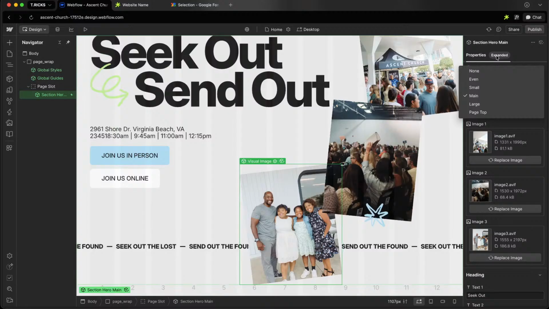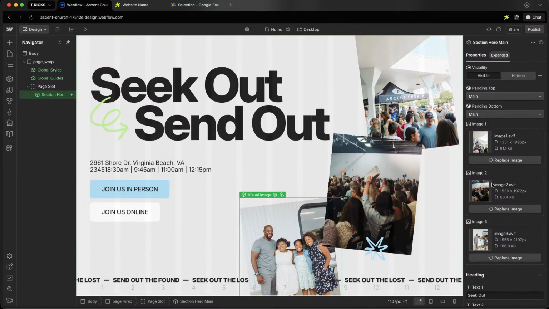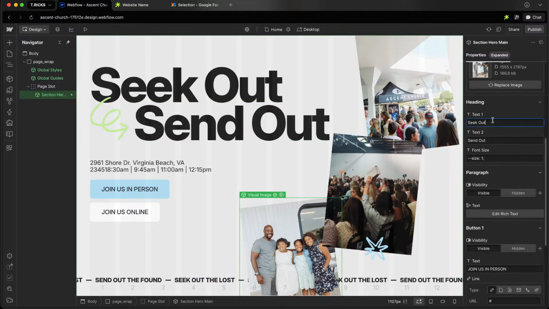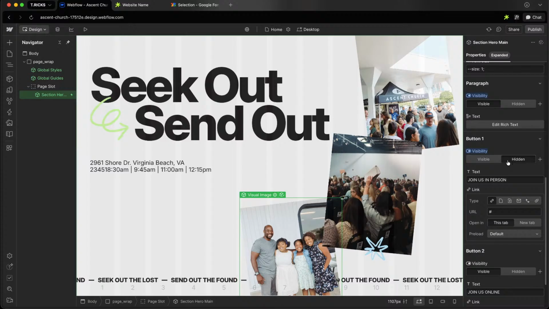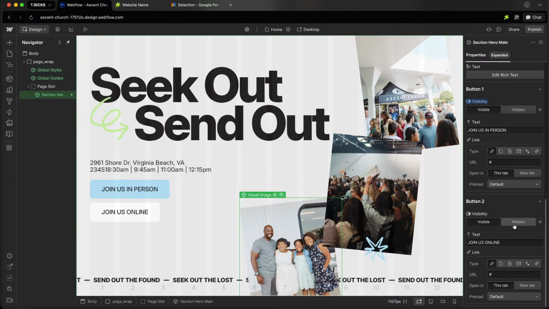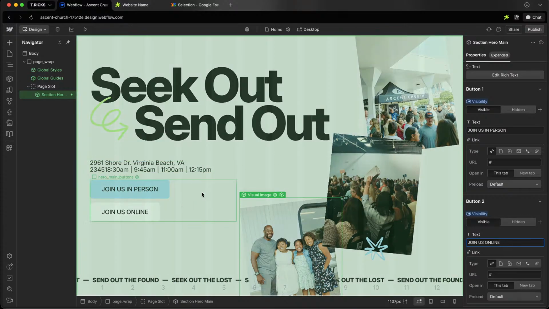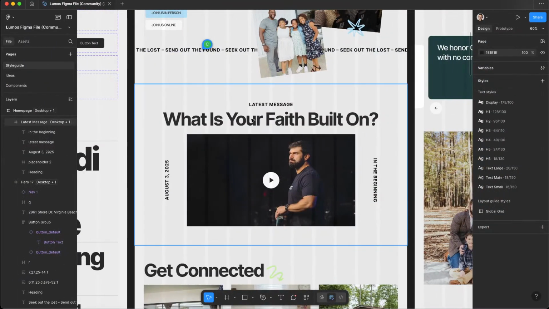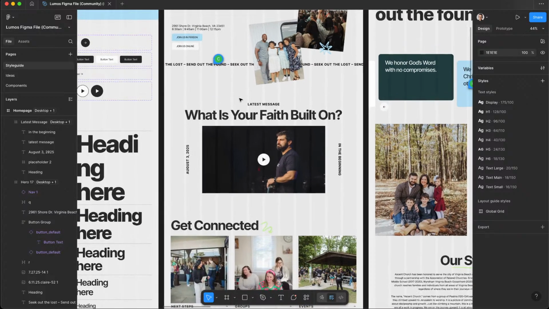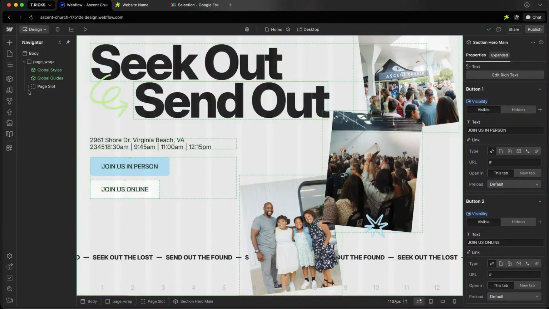Okay, and so that should be all our props. So we have our top and bottom padding, we have our image 1, 2, and 3, section visibility, heading 1 text, heading 2 text, heading font size, paragraph visibility, paragraph text, button 1, and button 2. And yeah, that looks good there. So that's all the props I need for that. This next section, I think I'm going to build it probably a similar way. We're not going to need the theme prop. I'll build this as a custom section.